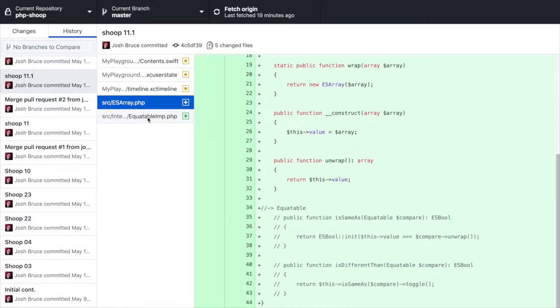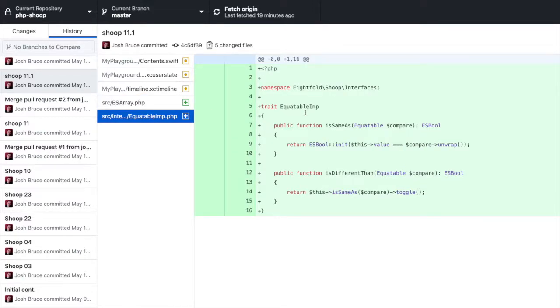So I decided to create a trait called equatable implementation, because now we know that we're always passing around these, right? The Shoop version of these things. It's actually pretty easy to compare stuff, right? Just grab the value that we currently are, which is a raw PHP value, do a hard comparison against the unwrapped value of the thing we were given, and poof, we know if they're the same or not.